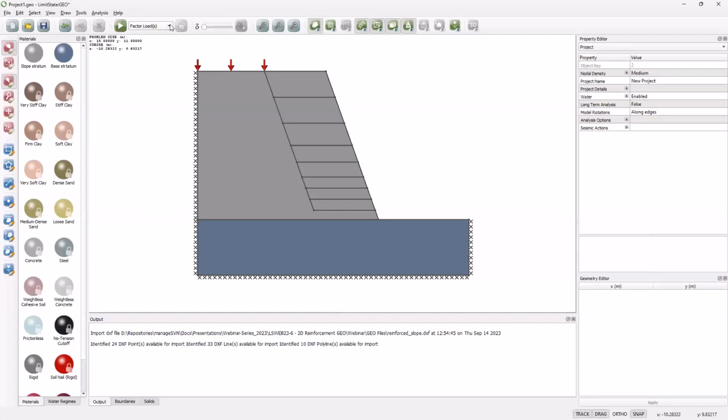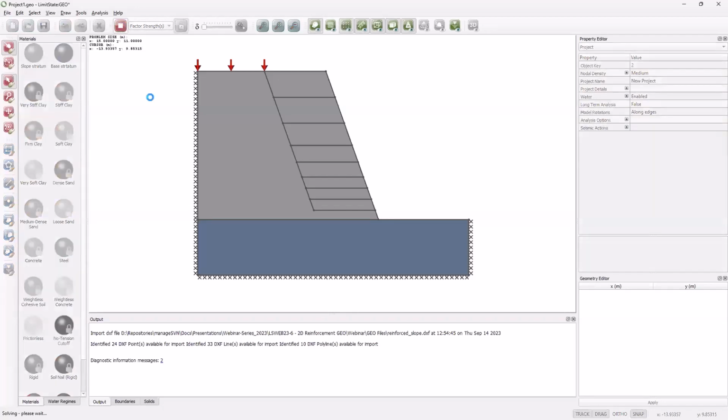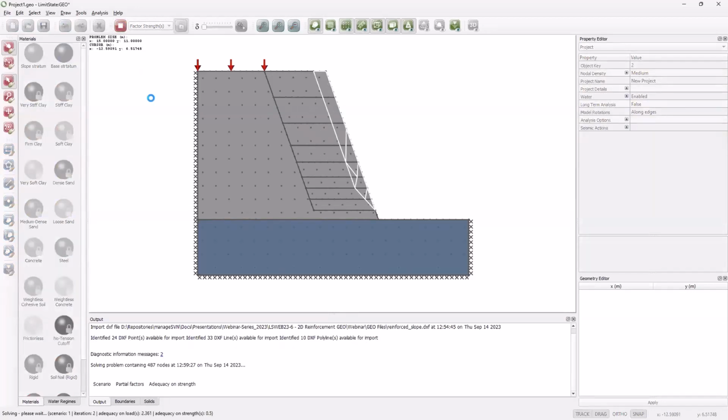We can solve the problem in 2 ways. We can ask the software how much bigger does a load have to be to cause collapse, or how much weaker does a soil have to be to cause collapse, and generally that's the one we want for slope stability type problems. So I'm going to switch to that mode, and then I'm going to solve it. I haven't put any reinforcement in, but it's useful to see what happens in that particular instance.